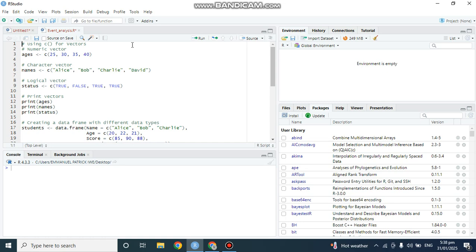Hi everyone. Today we're going to look at how to manually input data into R.